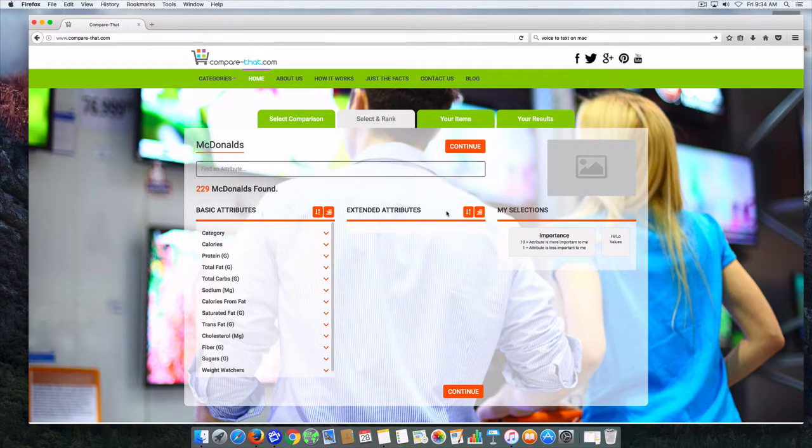The application then takes you to the Select and Rank tab. Here you will do two things. Number one, filter and choose the attributes you want to use in your comparison. And number two, select the importance of those attributes and whether you want high or low values.